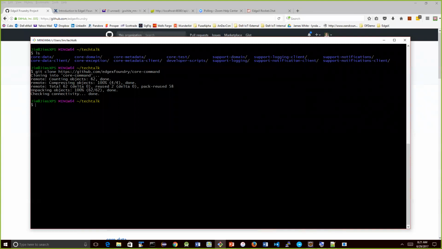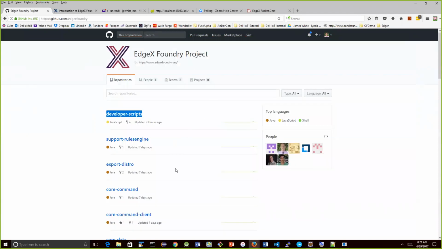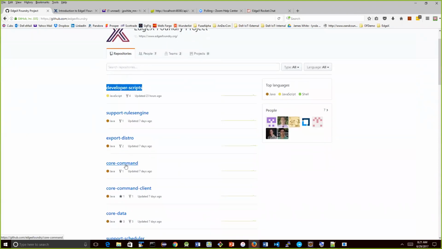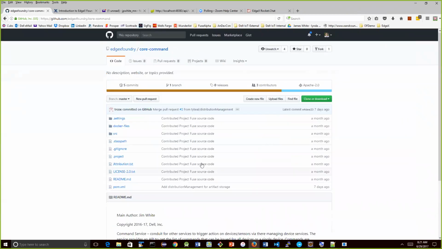By the way, if you're wondering where I got the name core command, or where I got this github.com EdgeX Foundry information, if you go to any one of the particular repositories that you're interested in, for example, I just downloaded this core command, and click on that repository, you'll notice there's a clone or download button that will give you that whole URL and the whole name. You can copy and paste that right into the Git shell to execute that request to clone that data into your local environment.